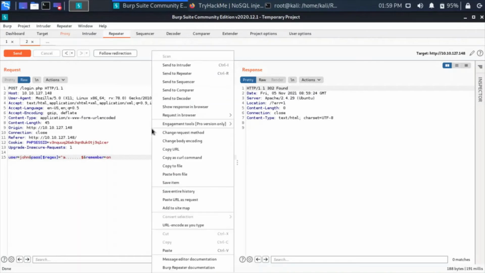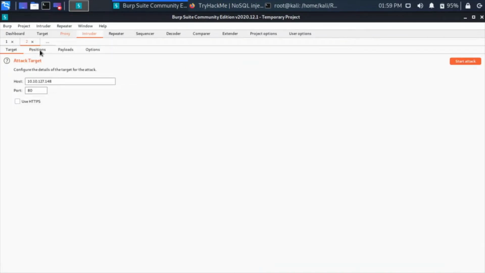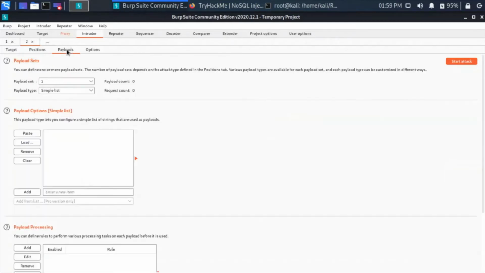So actually we can do something. Let's send this to Intruder, go to positions, and clear this all out. We are looking for the first character, so let's add this. Let's go to payload. We are using a sniper attack.